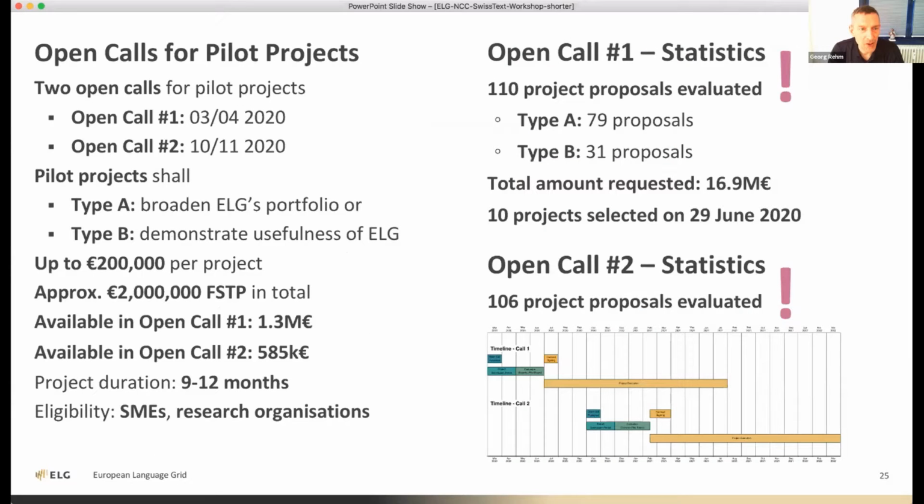I want to briefly mention our open calls for pilot projects. Maybe you're aware that some European projects have a mechanism called FSTP, financial support to third parties, which means that a project is essentially its own funding agency, and they can publish calls for pilot projects or satellite projects. Depends on the overall EU project how these are called. And we did the same in ELG, and we had 2 open calls.